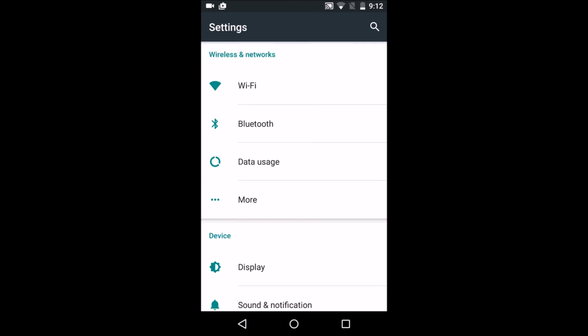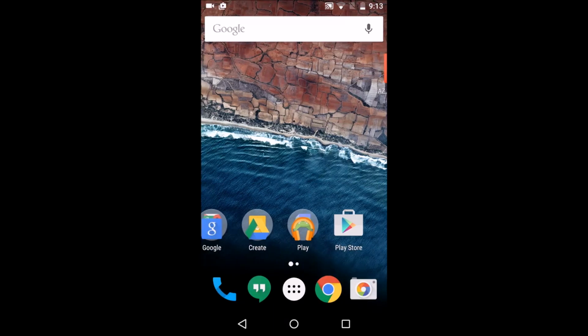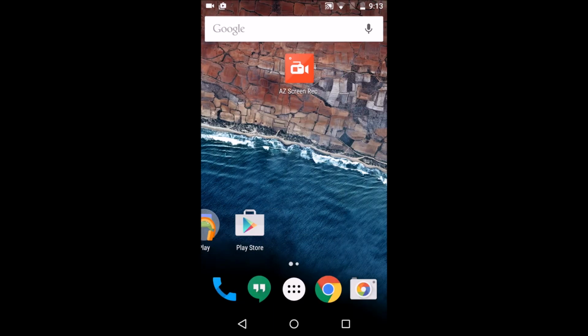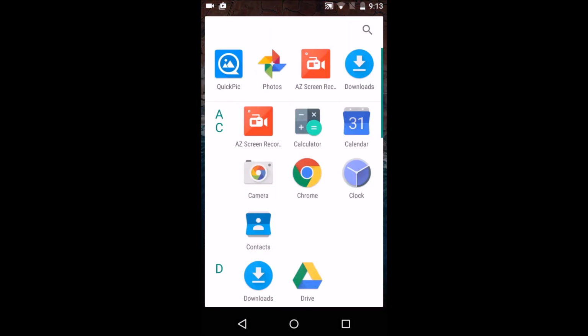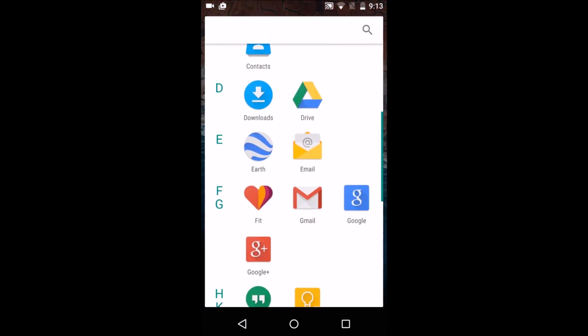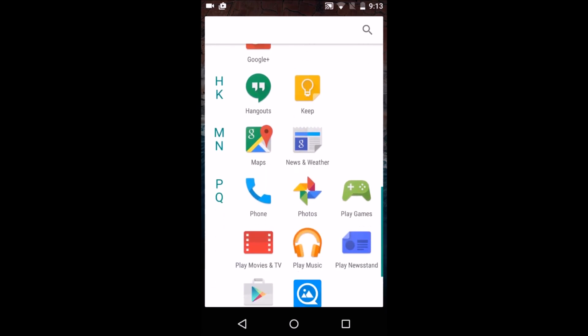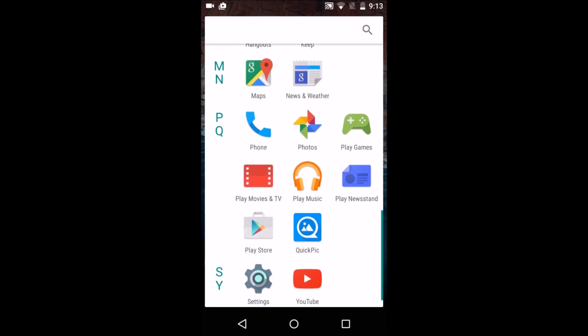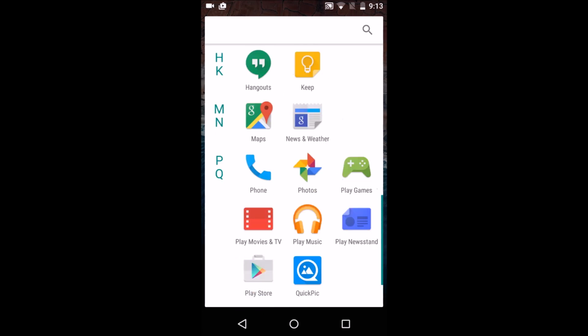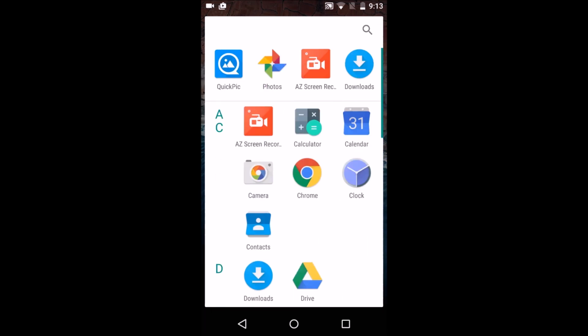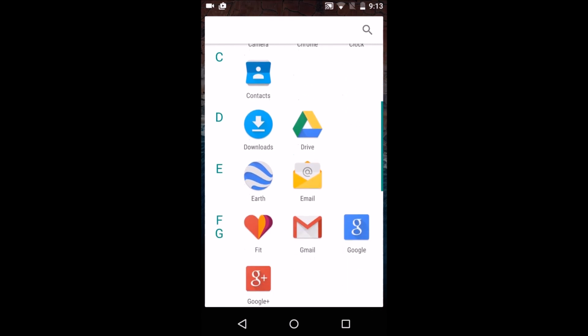This is pretty much the settings panel. I guess there's not really much to show. I guess what I can do is now show you the camera, and yeah, contacts and everything has stayed the same. These are the pretty much pre-installed apps that come with the developer image, with the exception of Quick Pick and the AZ screen recorder. Everything else is pretty much pre-installed.